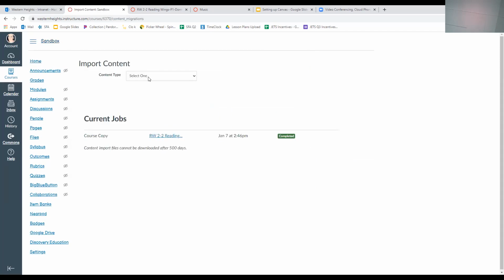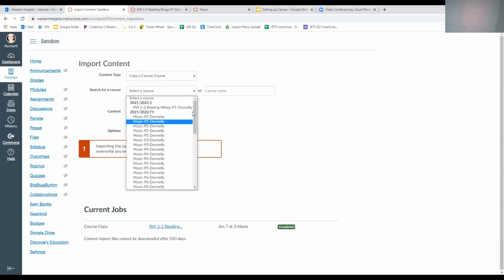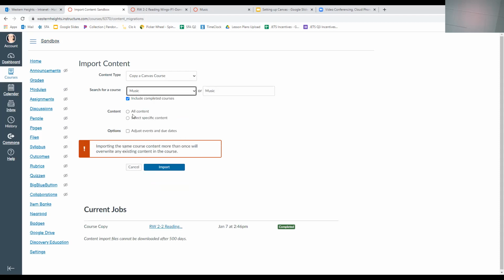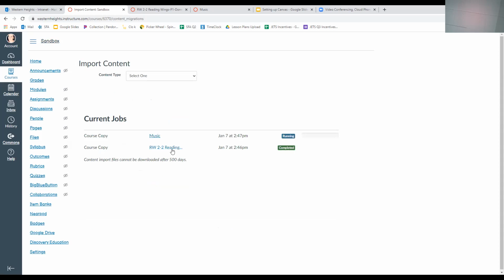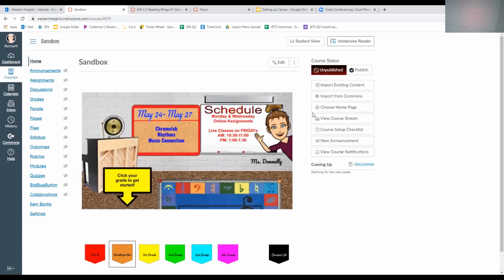So hold on, let's just import a different class. Let's upload music, all content, import. I think that's my class from right now, and there's nothing in there because we haven't done online stuff. So it says that it's running. You'll sometimes get this bar here. Like I say, just be patient. Don't interrupt it. It'll go. Patience is a virtue with Canvas, I promise. Okay, now that it says completed, we go back to the home screen, and now it's all there.